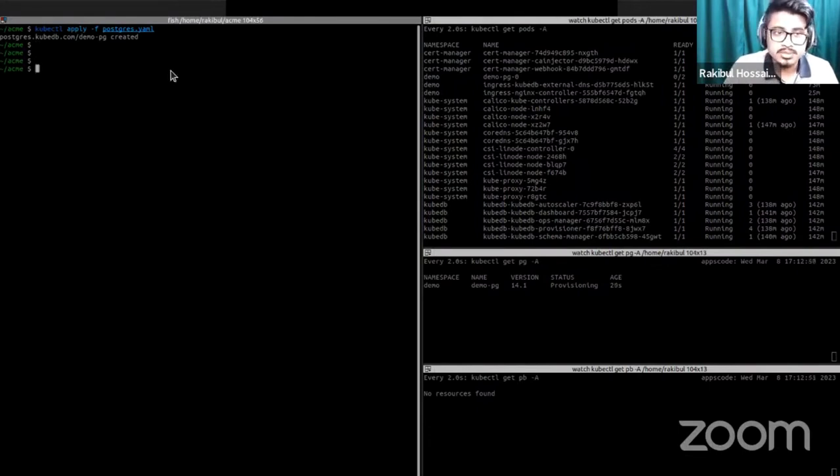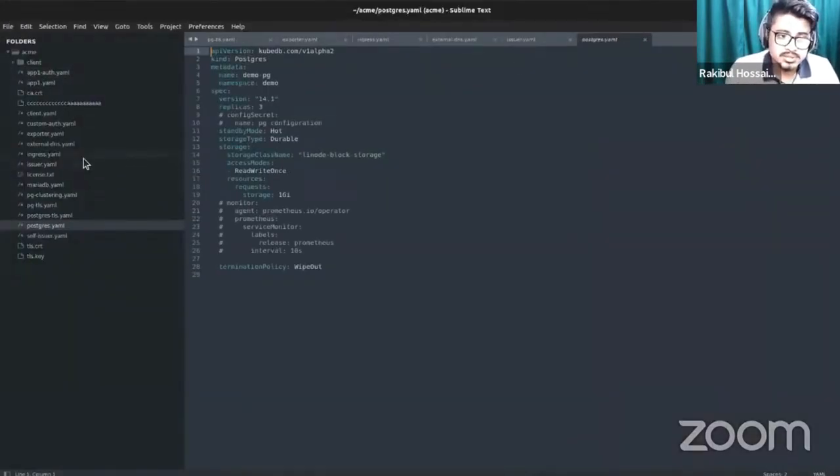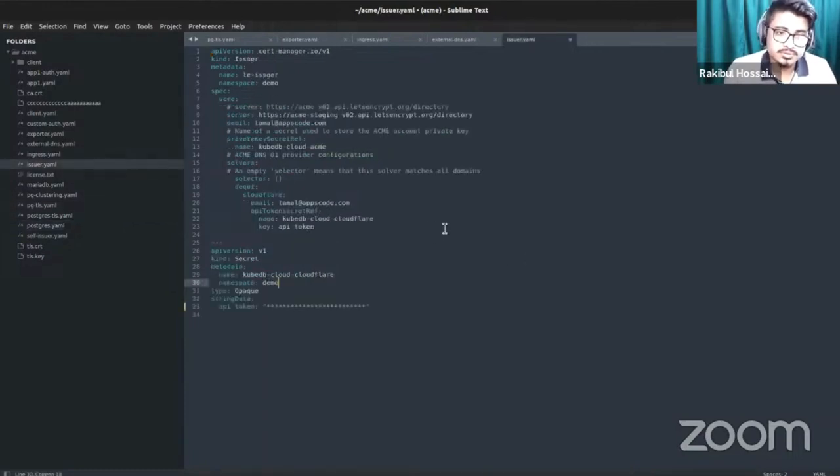So in the meantime, let's see the PgBouncer YAML. For provisioning a TLS secured PgBouncer, we need an issuer. So first, we're going to deploy this issuer. As you can see, we are using an ACME issuer. The name of the issuer is the issuer, which will be in the demo namespace. And these are some of the credentials. As you can see, the server is the ACME staging server. And the email and the private secret key are given for the ACME account.